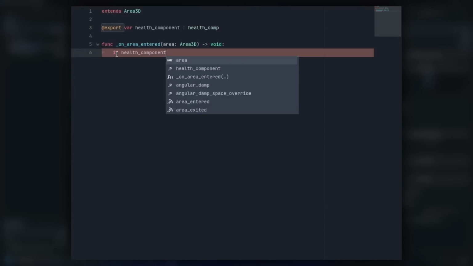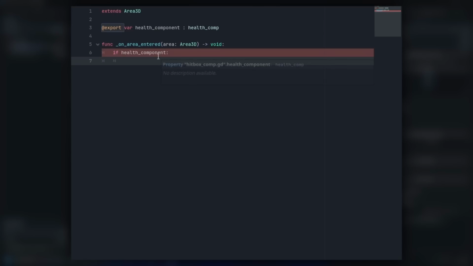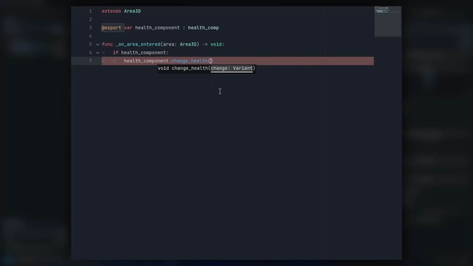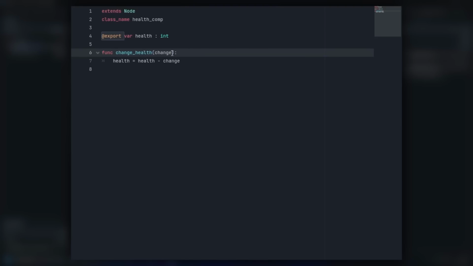So I can do if we have our health component, and then colon, we want to get the health component, and we want to call the change health function inside of the script, and it expects an argument, and that's inside of the parentheses. And I'm going to give it an int value by, let's say, 50. And now if area enters the hitbox area, it will check if we have a health component. And if we do, it will get the health component and call a function and give that function 50. And if I control click on the function, it will take me to the function in the other script.